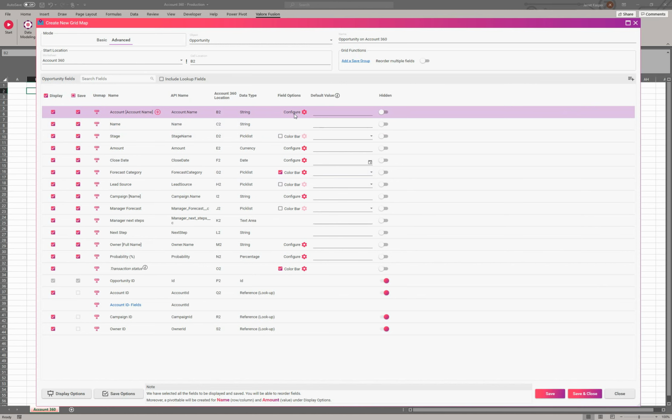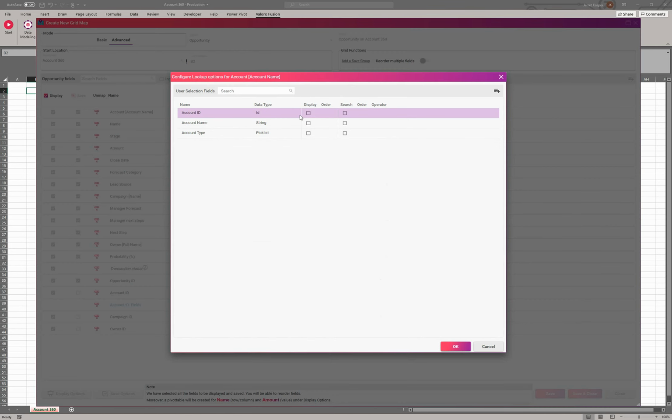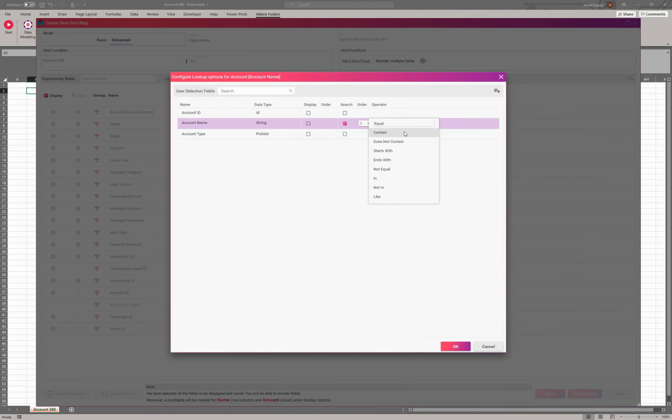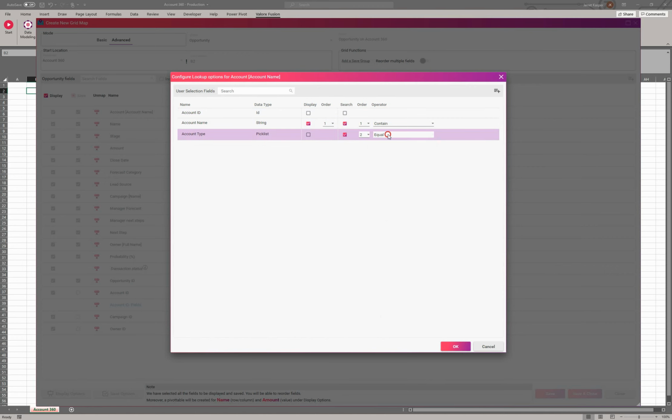So let's say we want to be able to create an opportunity and assign it to an account. We can configure the account lookup. And we can do something like we want the user to be able to search by account name. We have different operators in here. So let's just make this contains. We'll say display. And I want to be able to search by the account type. And if it's a pick list like this is, and I choose in, the user will be able to select multiple options and display as well.